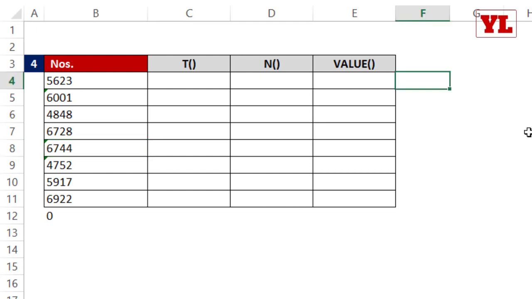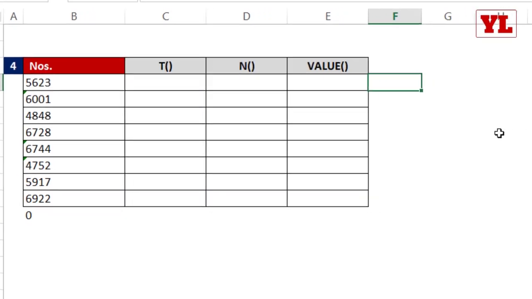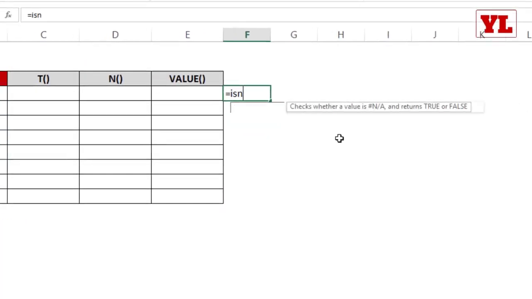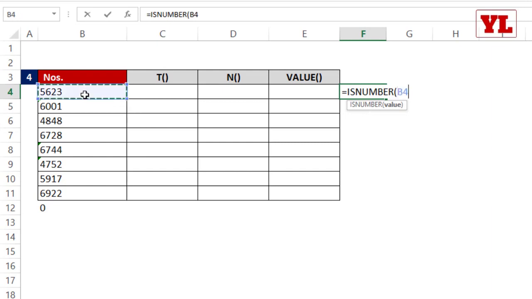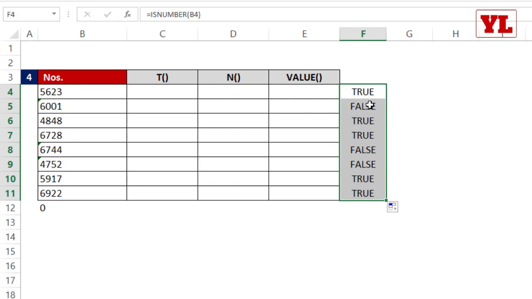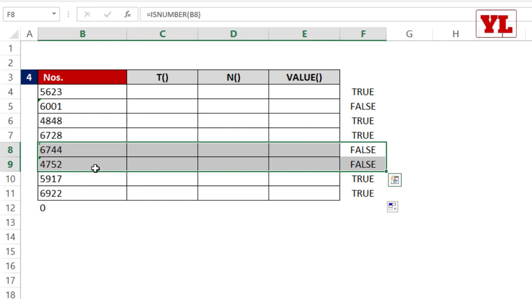Now first, I'll share with you a formula which helps you detect which one of these are number, which one of these are text. So I'm writing a formula called ISNUMBER. ISNUMBER, choosing the cell, closing the brackets, enter. Now as I copy paste it down, notice some are saying true, some are saying false. That means the ones which are saying false are the ones which are stored as text.